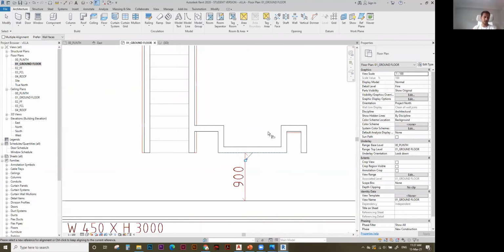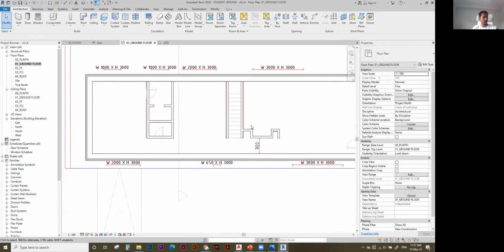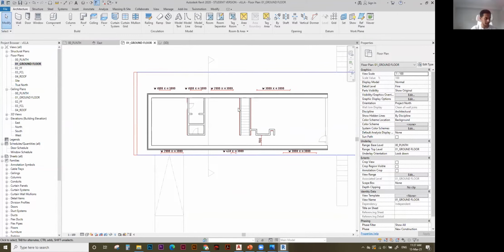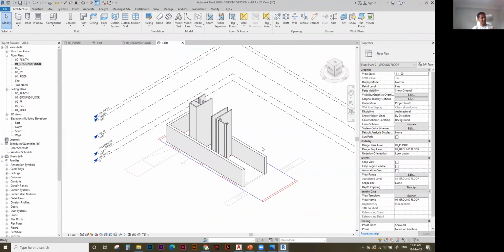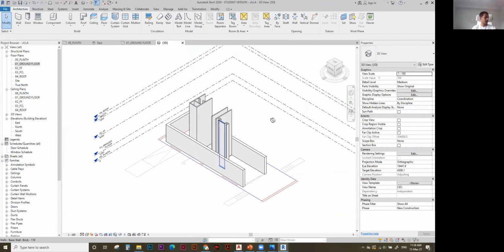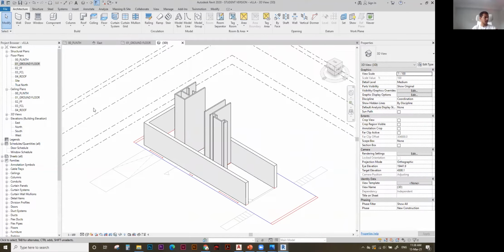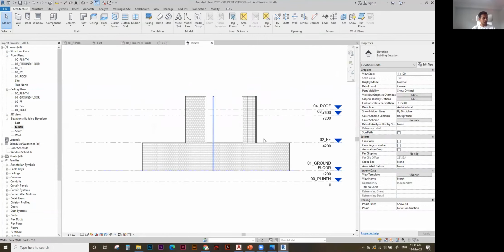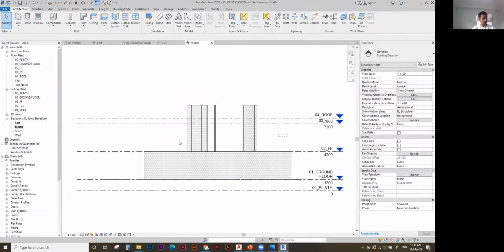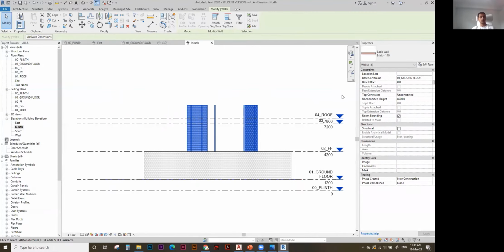Now, this is not aligned, so I'm going to use the align command, AL, and choose the line and select the face of the wall that I want to align. So that's done. Now we've quickly built the walls. Let's go to 3D. Okay, there's a problem. Not all the walls are of the same height, right? So I'm going to go to my elevation where I can see all the walls, preferably north, and I'm going to select all these walls.